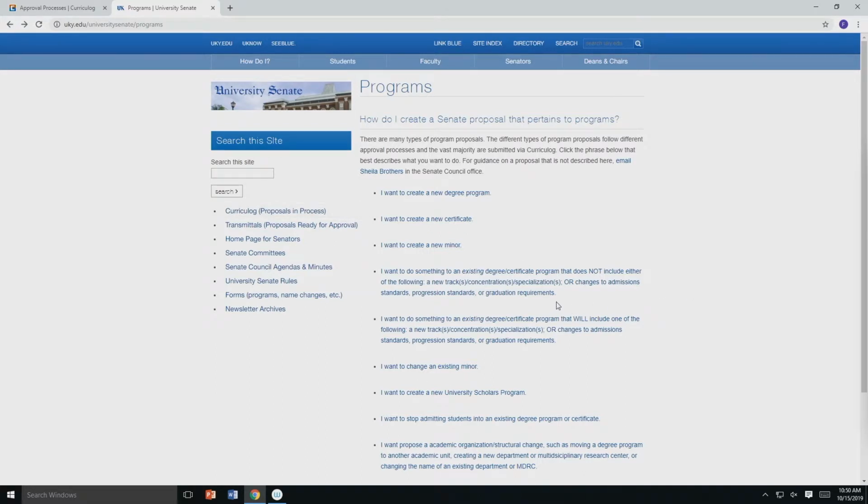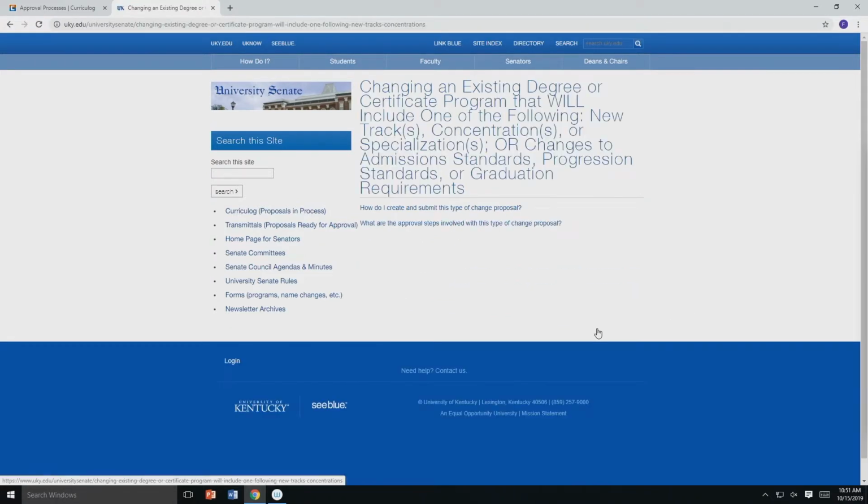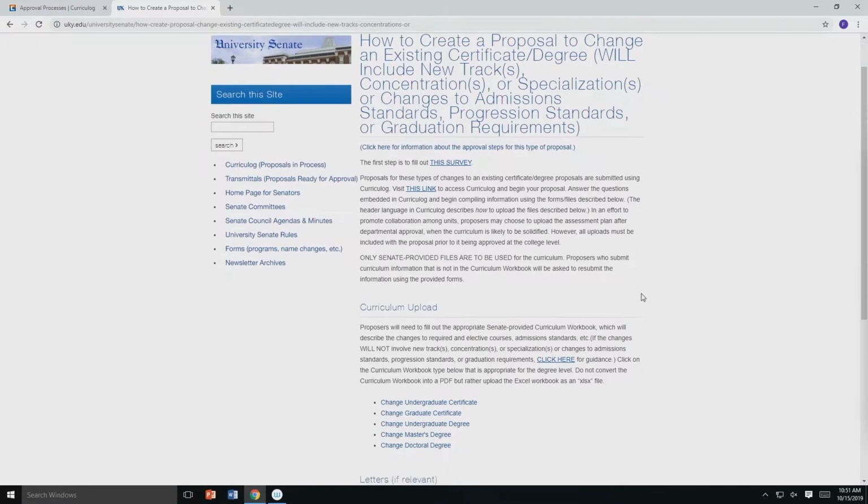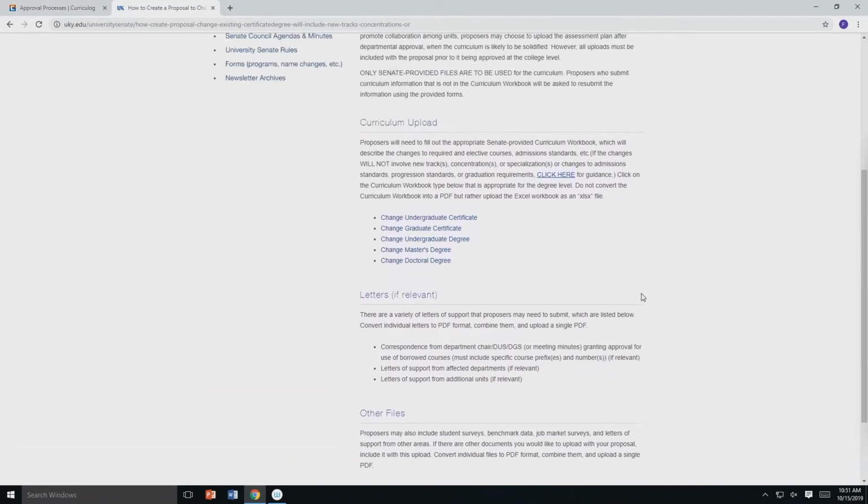There are two types of program changes that the Senate provides. And depending on the type of program change, a path for approval will be one way or the other. So if a user wants to propose a program change that includes changes to admission, progression, or graduation requirements, or a new track, concentration, or specialization, they're going to choose this option, and those will go to committee for review. That's a very large header, but what can you do? This will also give you the same sorts of information about how to submit the proposal, what's required, and then other files to include.